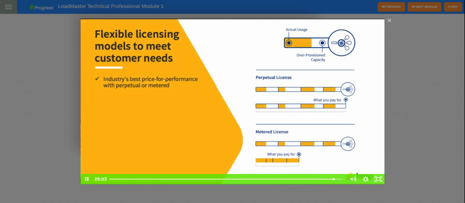When it comes to licensing, Kemp gives you the most flexible options to meet your business requirements with the best price for performance offerings. Metered licensing and our per app consumption option is our industry breakthrough model which eliminates over and under provisioning. Metered licensing is designed to align load balancer spending with your application usage and offers infinite scalability.